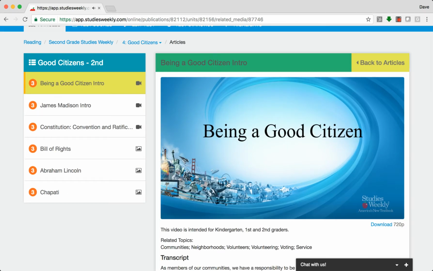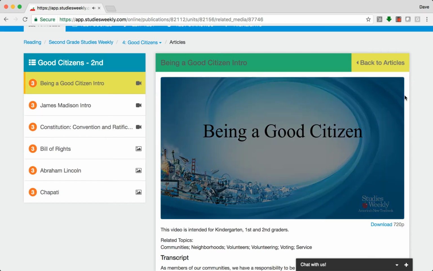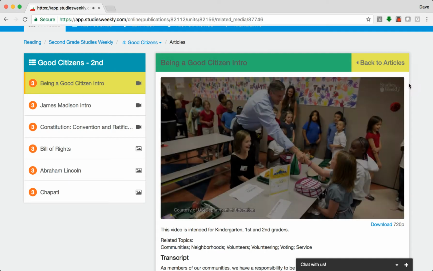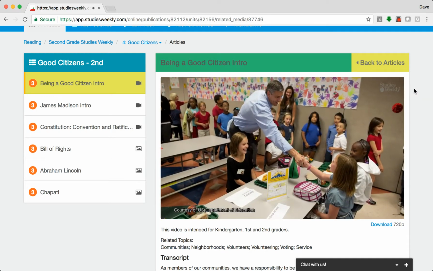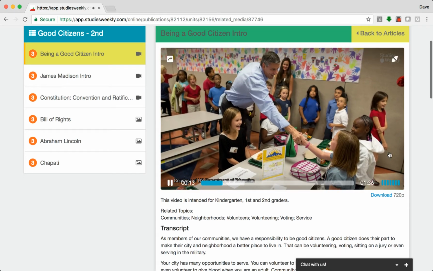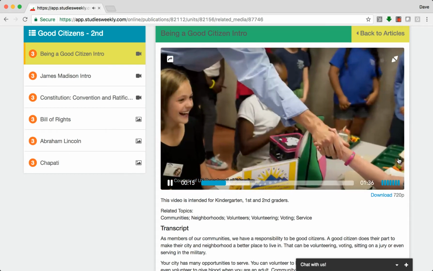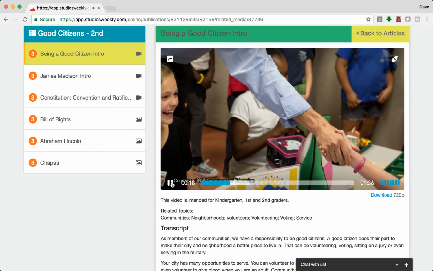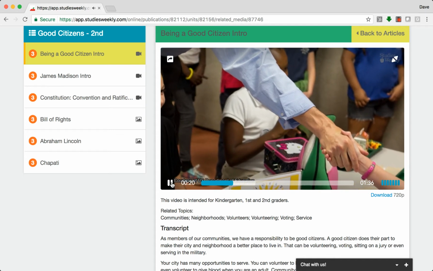As members of our communities, we have a responsibility to be good citizens. A good citizen does their part to make their city and neighborhood a better place to live in. That can be volunteering, voting, sitting on a jury, or even serving in the military.